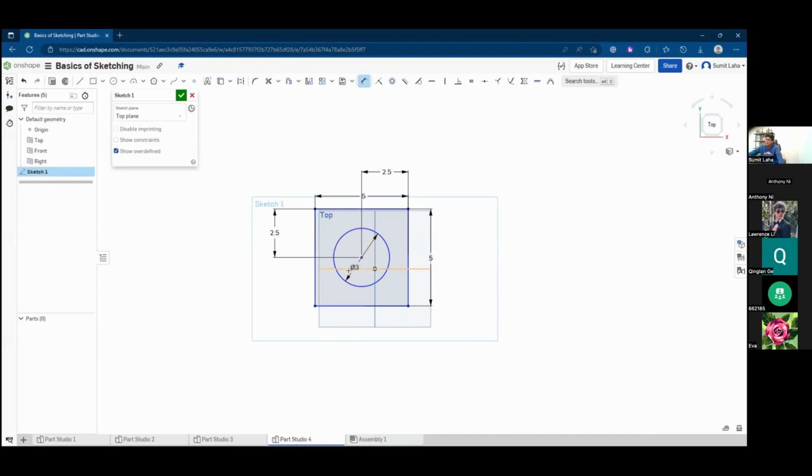So we have that, right? Now instead of 3 inches, can you guys make your circle 5 inches? Change it so it's 5 inches. Let me know when you guys have that.